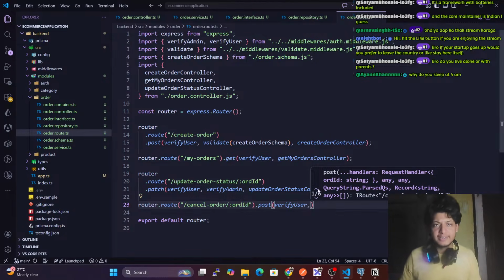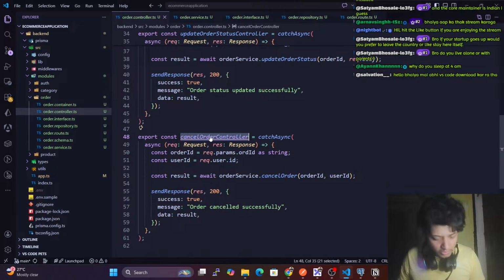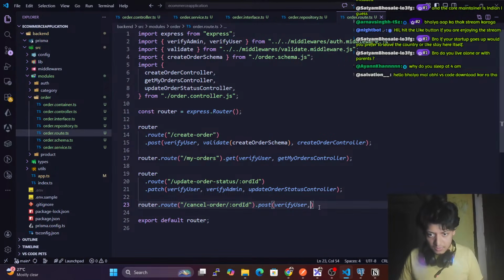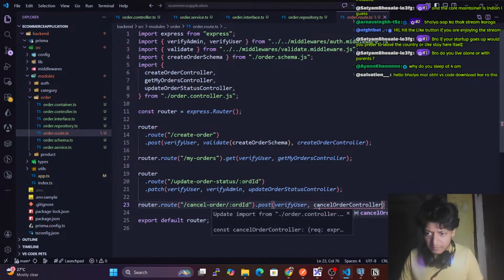Verify user, and then here we are using this cancel order controller. This cancel order controller, okay? Fine.